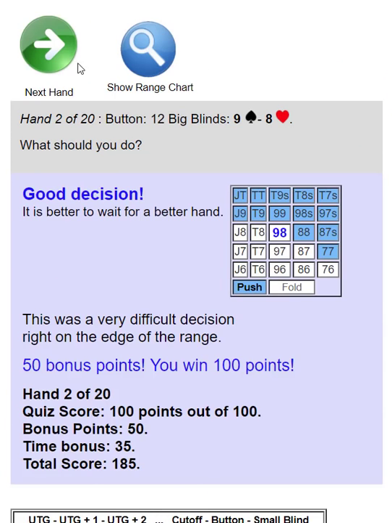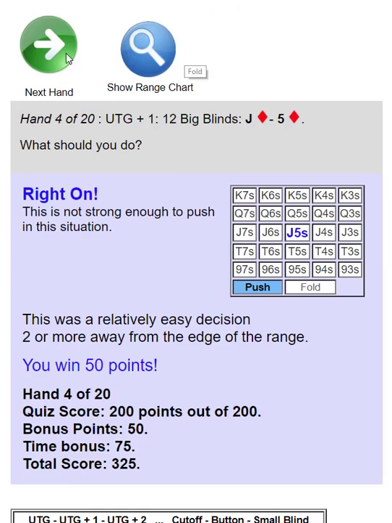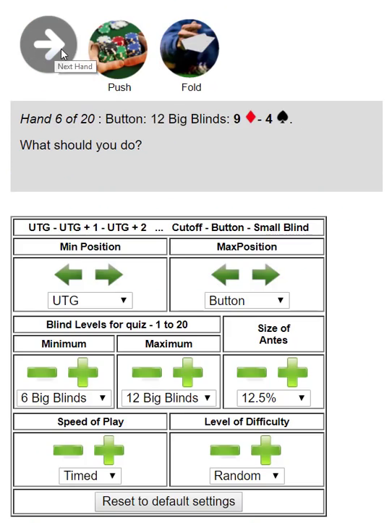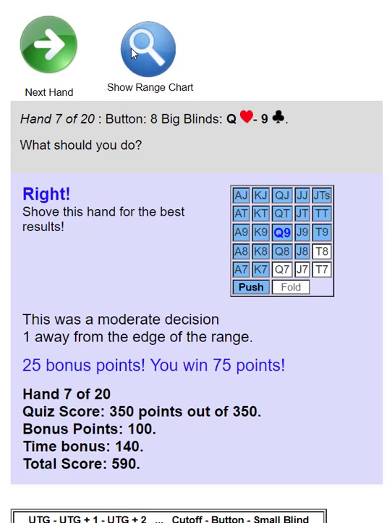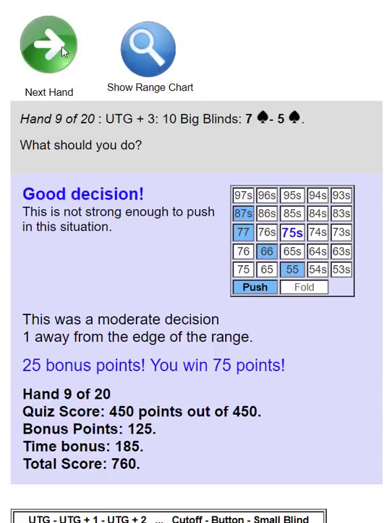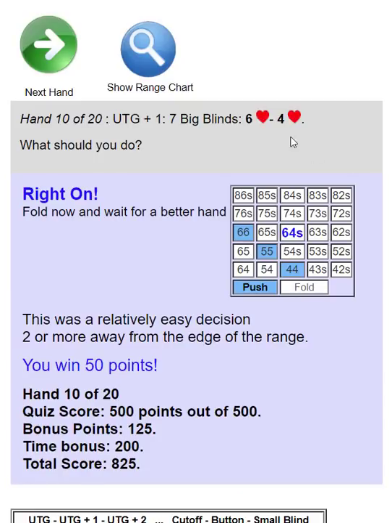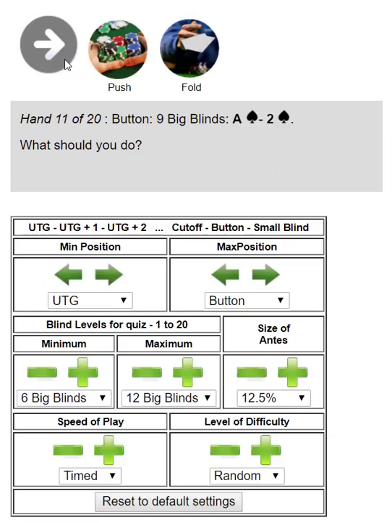All right, fold, fold, fold, push, fold, push, push, fold. What I'm looking at is I'm looking at the hand, and I'm looking at the big blinds, I'm looking at the position. That's kind of how I go about doing it. Some hands are just like auto pushes, right? Like Jack-10 suited, you're just always pushing that hand.